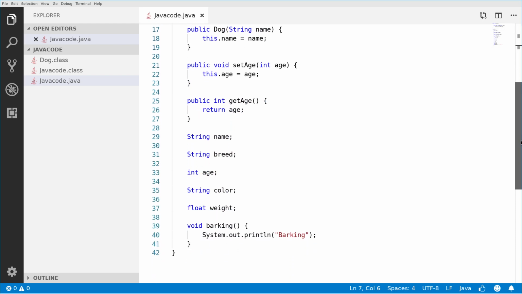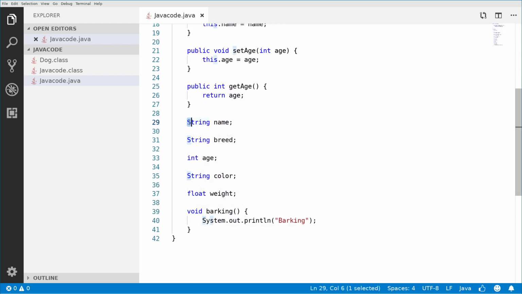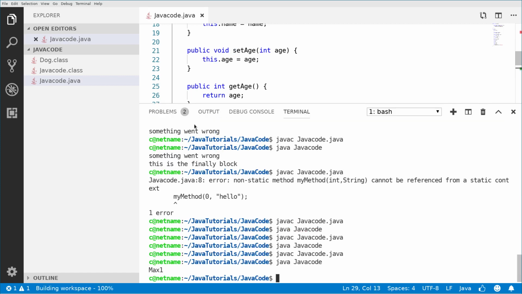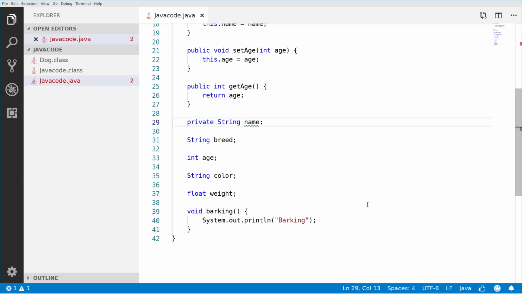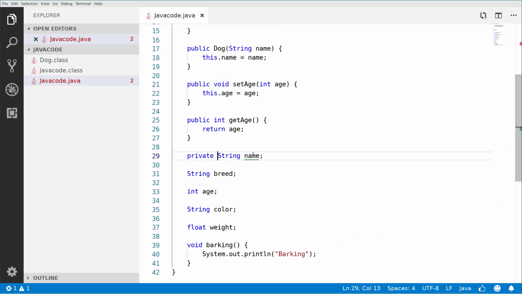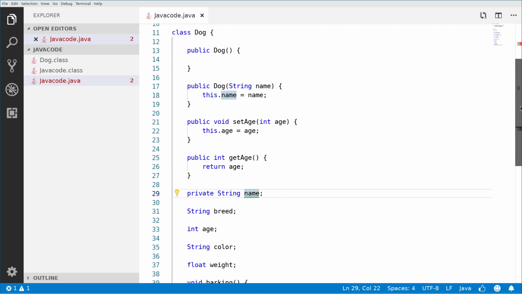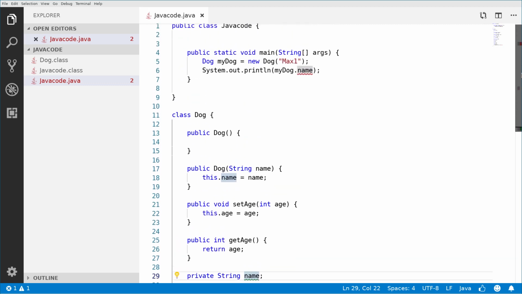But what if we don't want the outside world to access this? Okay, so maybe we want to make it a private value. If I make it a private value, when I compile it, it says Java at line 6, error, name has private access in Dog, okay? Which means that the name string right here can only be accessed from inside the Dog class. So we cannot access it from outside.